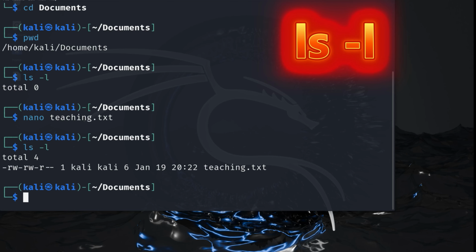So in the output, we can see the file permissions, owner, file size and the date it was last modified. These are all the permissions here. This is the owner, this is the date. So we just made a file teaching.txt.